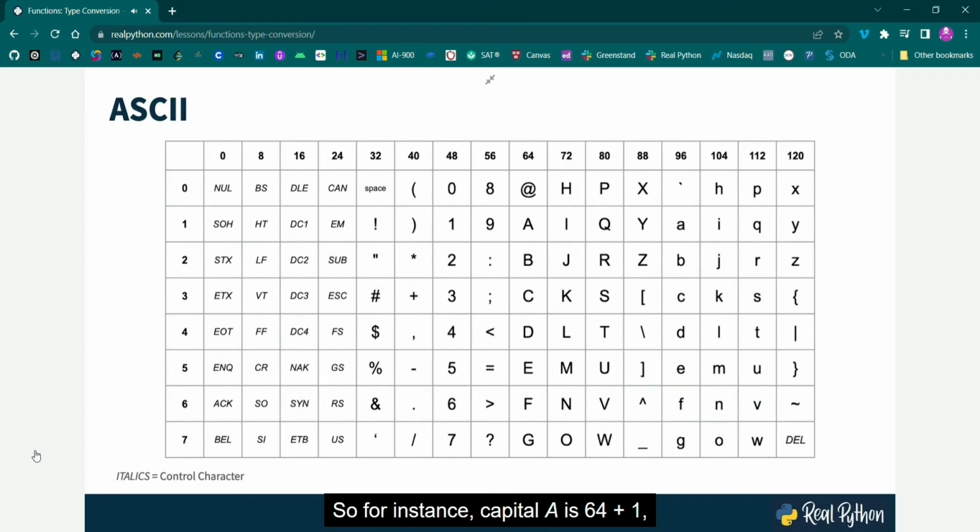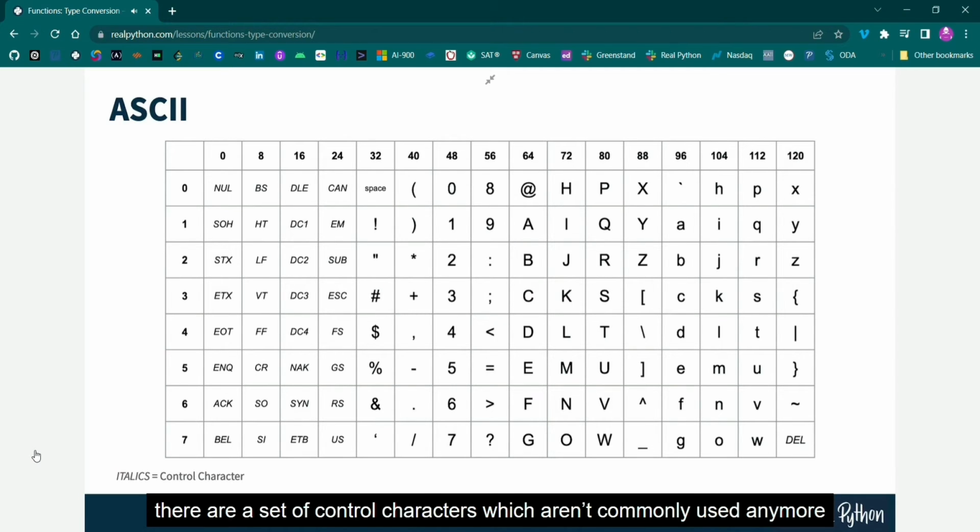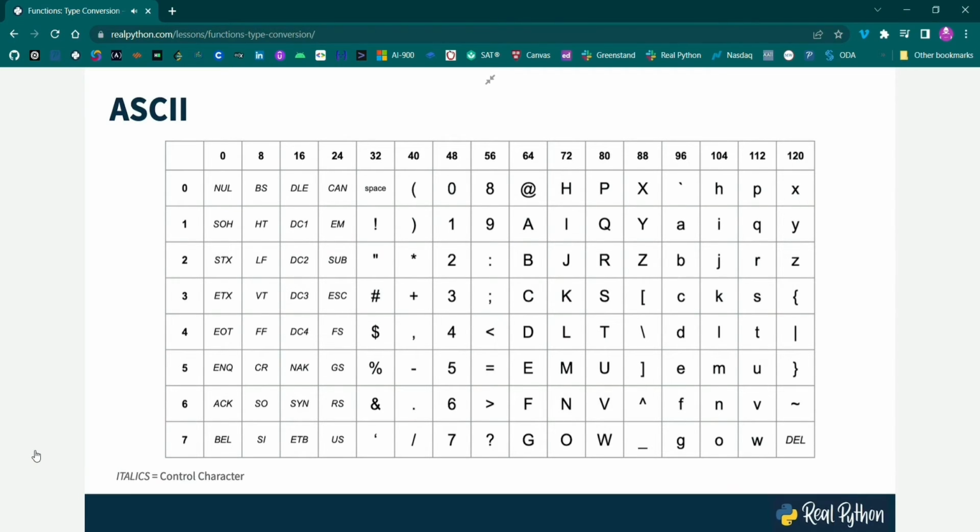So for instance, capital A is 64 plus 1, which is 65, and lowercase a is 96 plus 1, which is 97. You can probably see how the two alphabets mirror each other's layouts, and how from 32 up to 63 there are numbers and punctuation characters, and from 0 to 31 there are a set of control characters which aren't commonly used anymore, but are implemented in some systems.